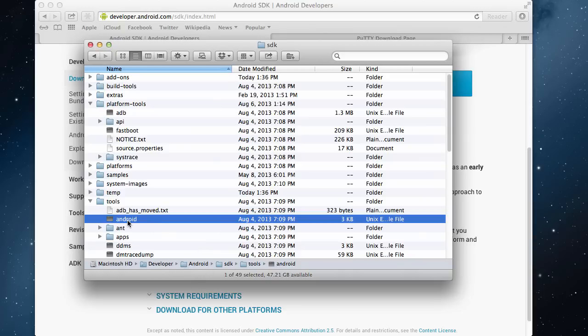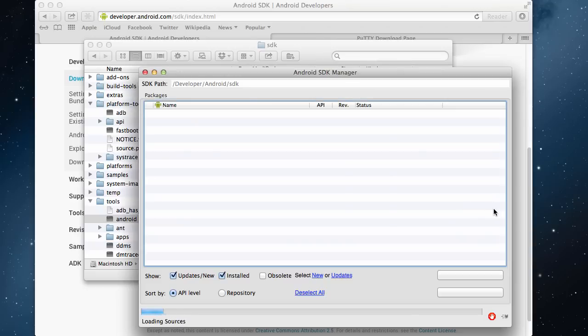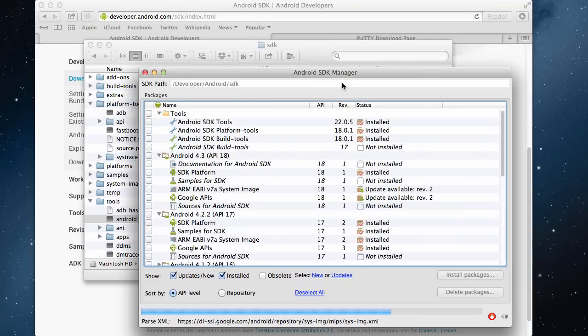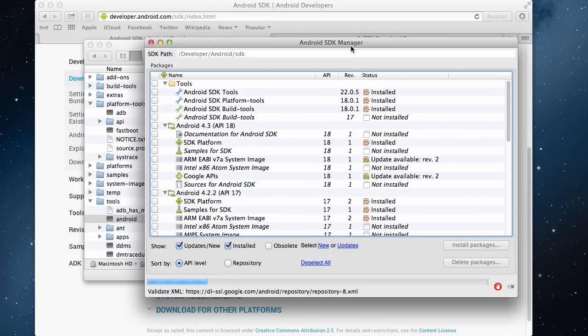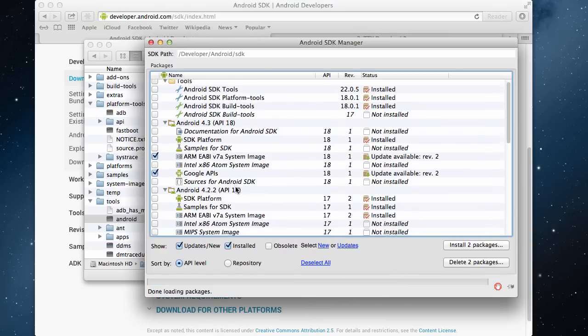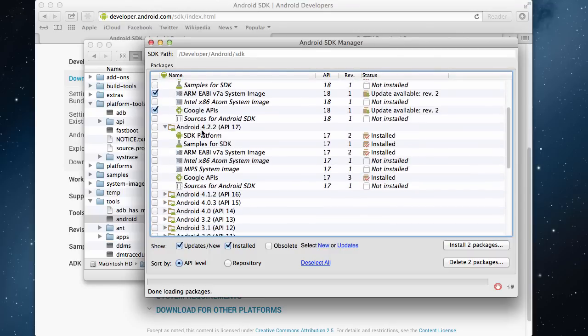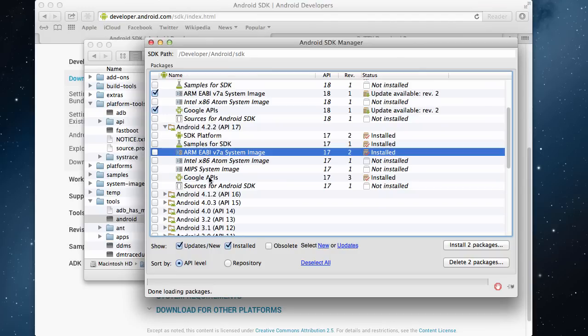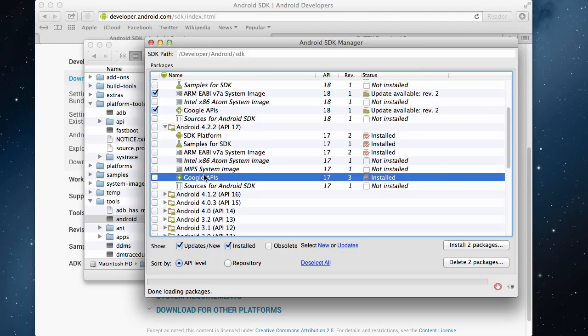Now, if I double-click on this, it brings up the Android SDK Manager. This is what you use to download and update the various parts of the Android SDK. Now, I want to use Android 4.2.2, which is Jelly Bean, API level 17, and you'll notice I have the ARM system image and Google APIs installed. That's what I need to have installed.